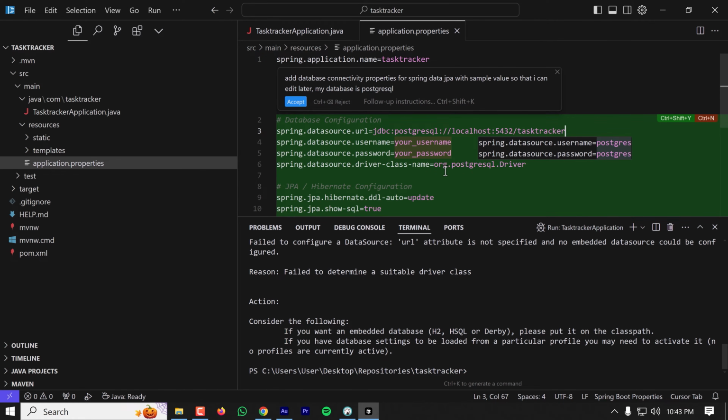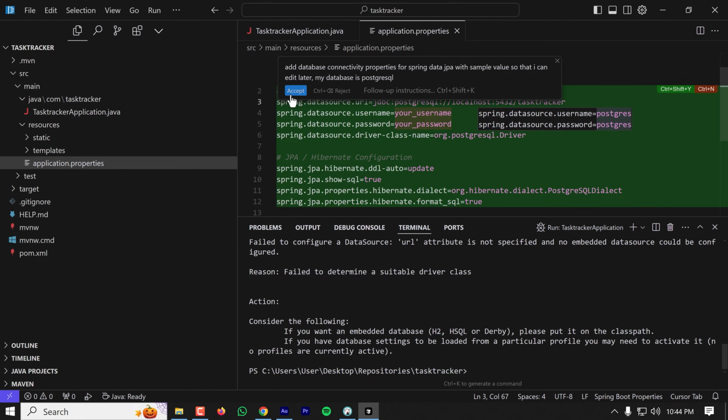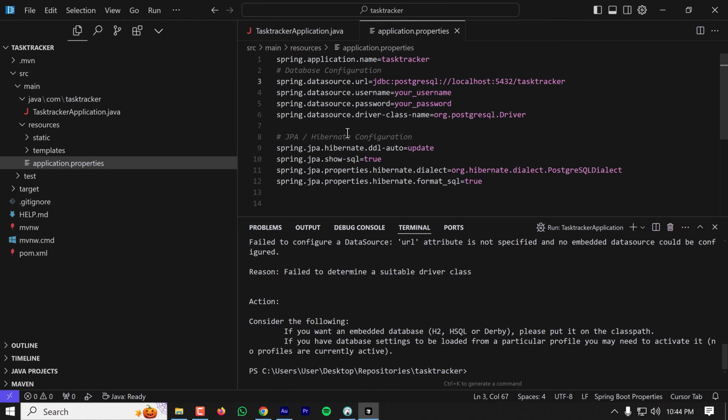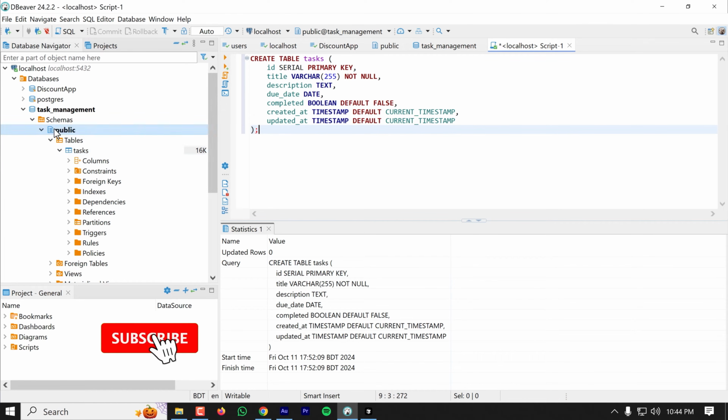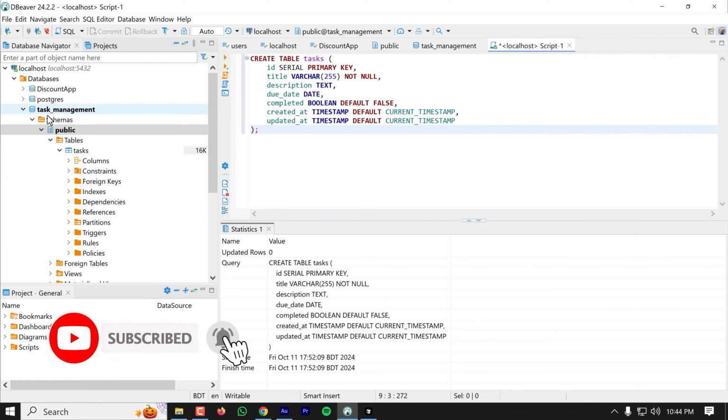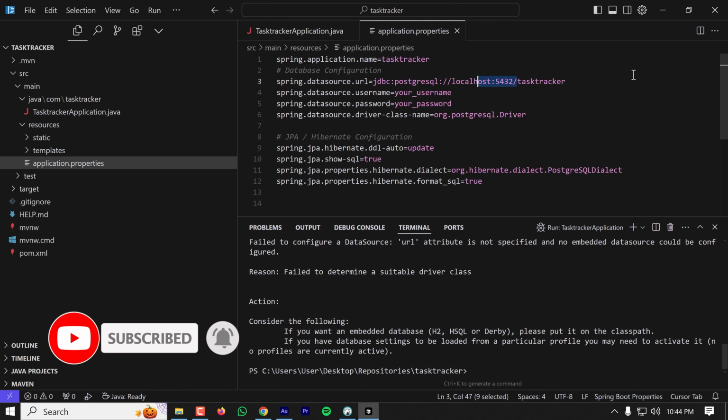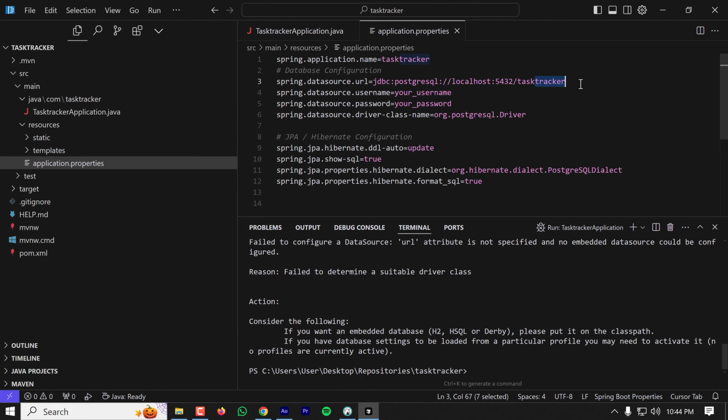Everything looks okay. And here, let's accept this one for now and review. So my database is hosted on my local machine. So up to this part, it is fine. I just have to change the database name. For my database, the name of the database is task_management. So let's update it for now. Let's run our application once again and see what happens.